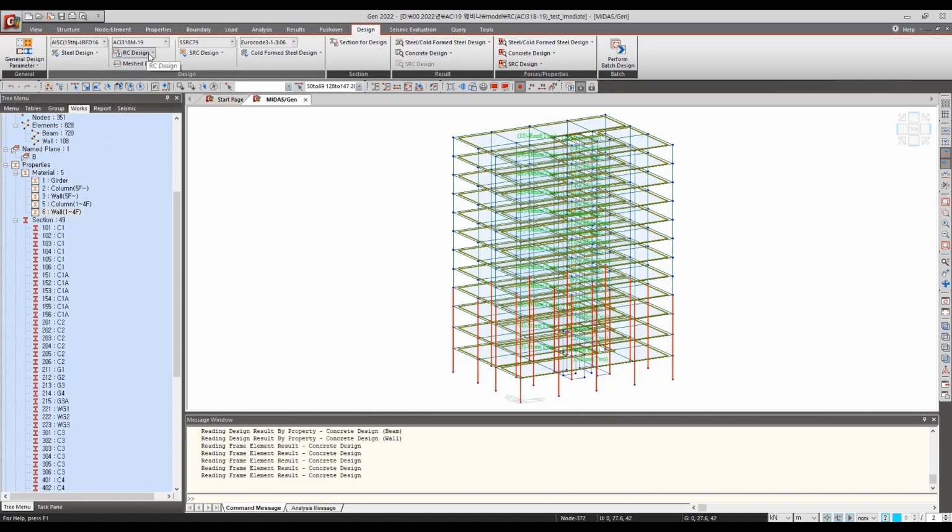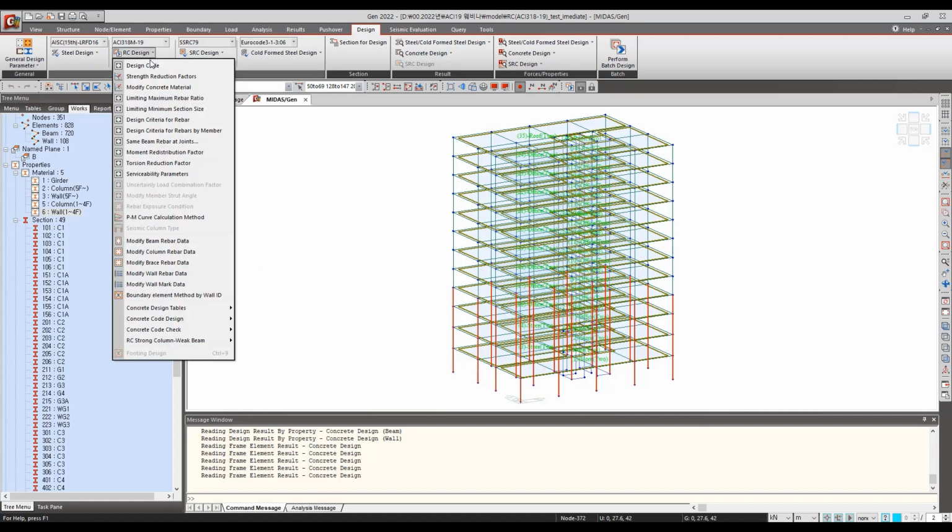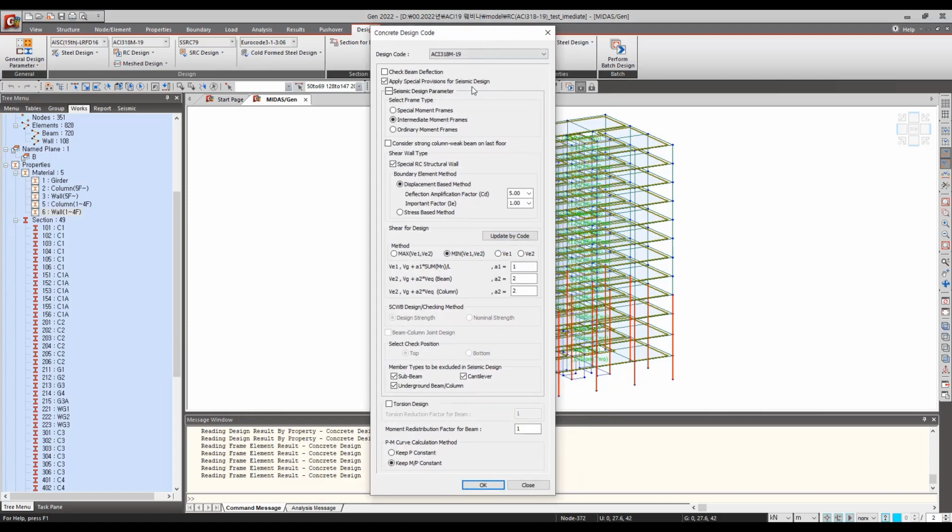Let's check if the concrete design code is entered as desired. Apply special provisions for seismic load is checked. As the frame type, intermediate moment frame is selected, and special RC structural wall is selected. For the boundary element method, a displacement-based method is selected. As suggested in the criteria, enter the amplification factor as 5.0 and the importance factor as 1.0. Please check the other settings below as well.